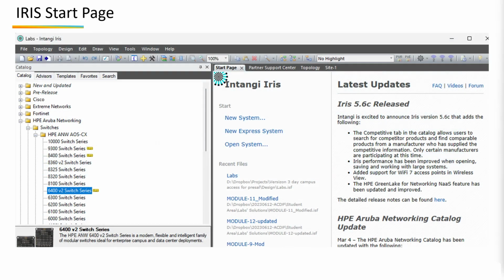Now, when you download Iris and install it, it will take a bit of time to download the catalog. The first time you log in and download, it takes probably around 15-20 minutes to download all the catalog. It depends on whether you are using multiple vendors. In this example, I'm showing you that we have Extreme, Fortinet, Cisco, HPE, and so on. So that's the start page, and that's when you download. That's the catalog of things available. It depends on which vendor you are adding, basically.